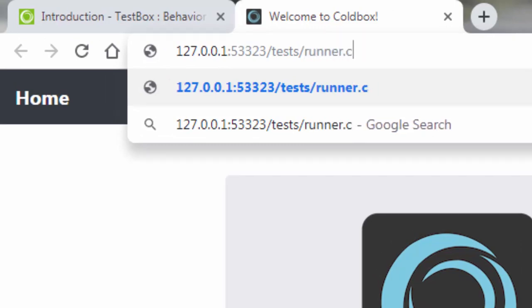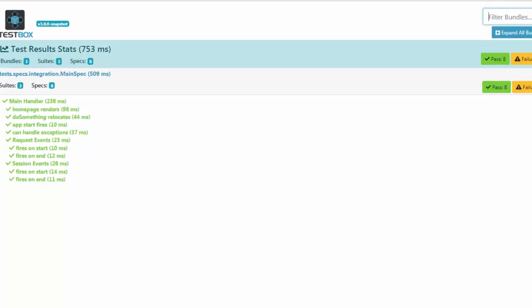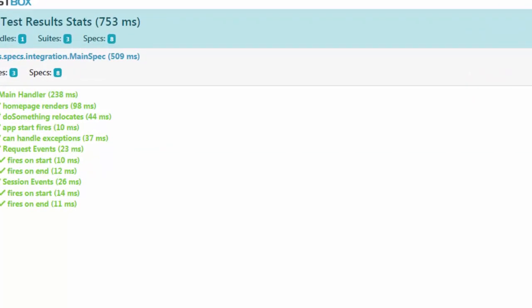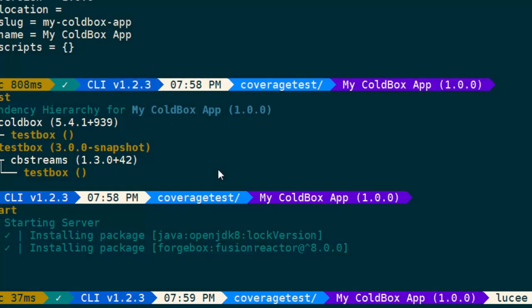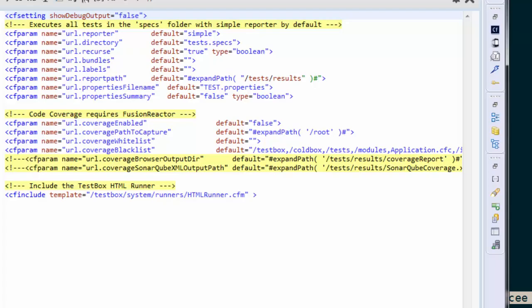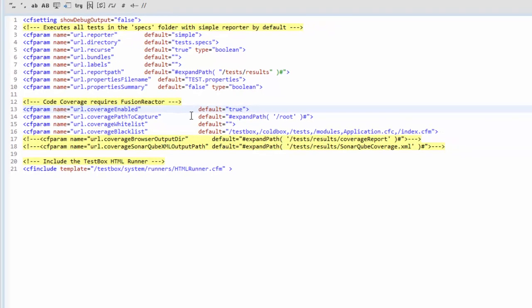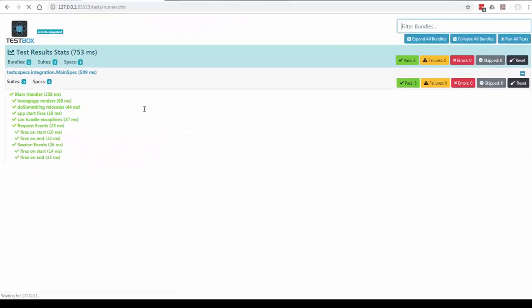So we hit runner.cfm in the test folder, and we can see a passing set of integration tests here for our application. To enable code coverage, we're going to go back and edit that runner.cfm file. There's a line right here, coverage enabled, set to false. We'll go ahead and change that to true. Then let's go back and rerun those tests in the browser.